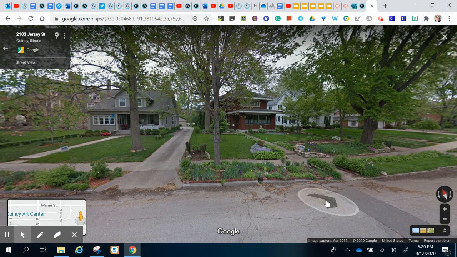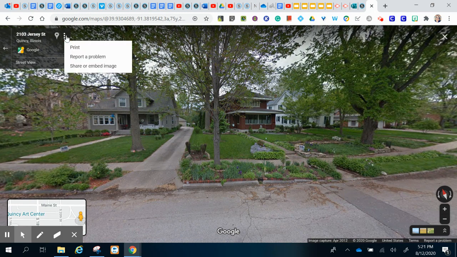And this is the house I grew up in. So our cousins live there now, actually. My mom sold it to them. And it's 21 on Jersey. So if I wanted to have somebody take a tour of my neighborhood, I might be able to give them some directions. I would click here on the three dots, and I would share or embed image.